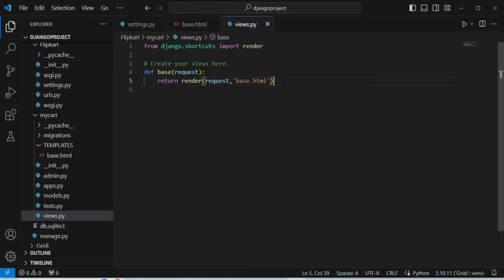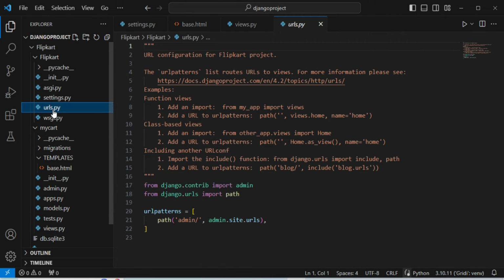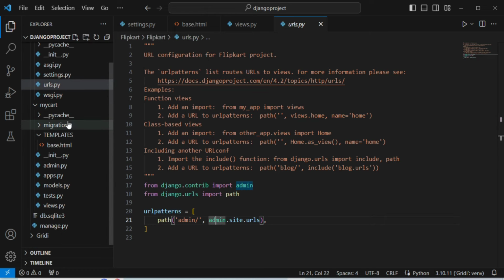After creating the view, our next step is to create the URL. So in this particular project, it is highly recommended to maintain the urls.py file at the application level only. Why? Because it increases the code reusability. For example, if you see the urls.py file, it is already given by the project Flipkart itself, but we are not going to maintain our URL here. We are going to maintain our URL inside the my cart application.